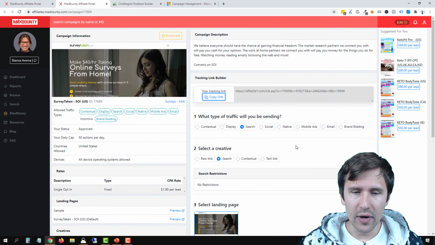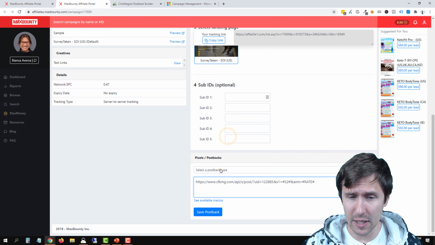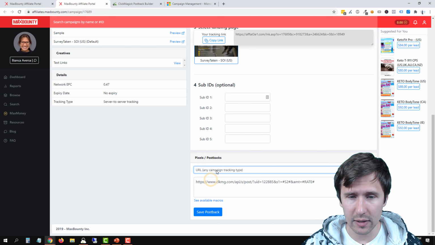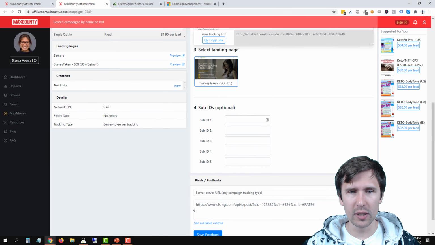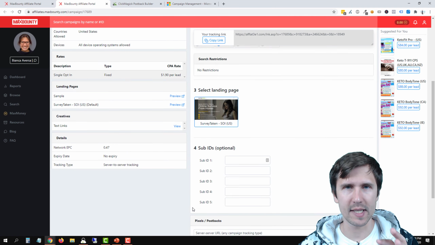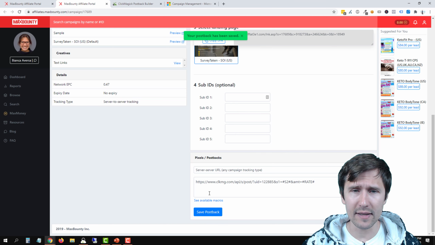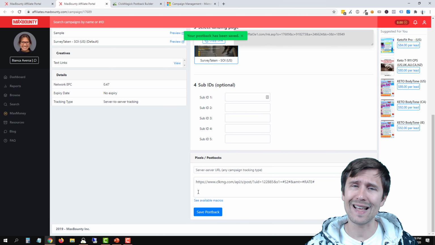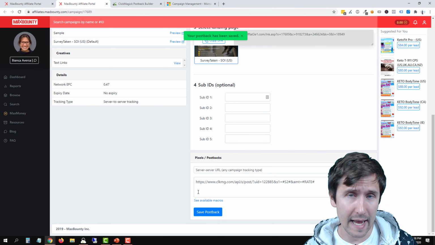Let's go back to our offer. Now, you can paste the postback URL right here, okay? And then you can select URL, or server-to-server URL. What this will do is set up postback tracking for only this offer, okay? So that's an option. You can add this postback URL for only this offer, and then if you decide to promote another offer, you have to do the same thing over again, okay?